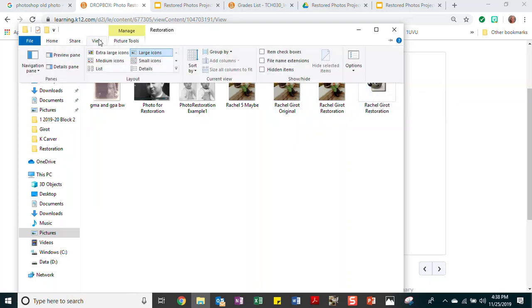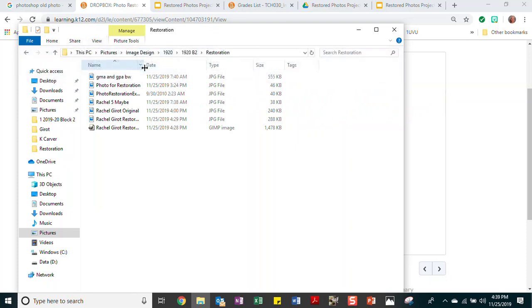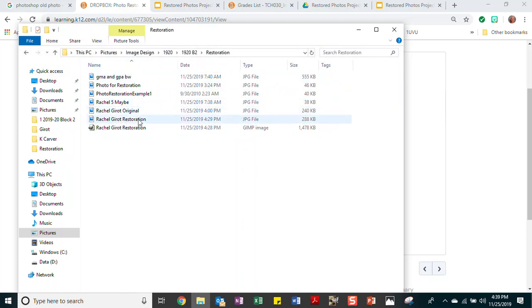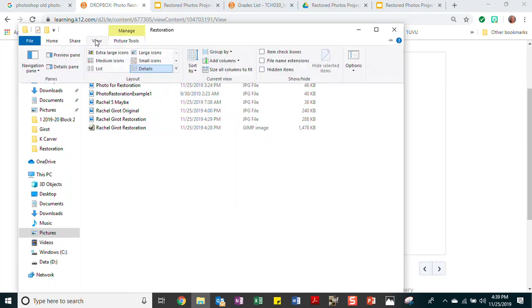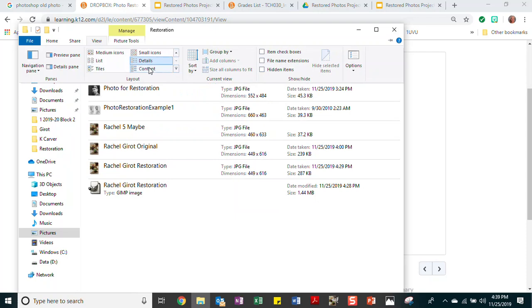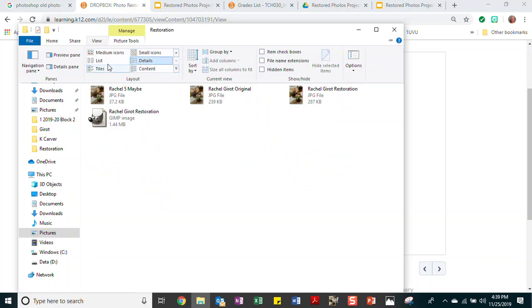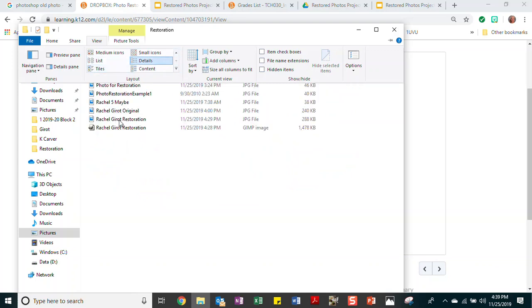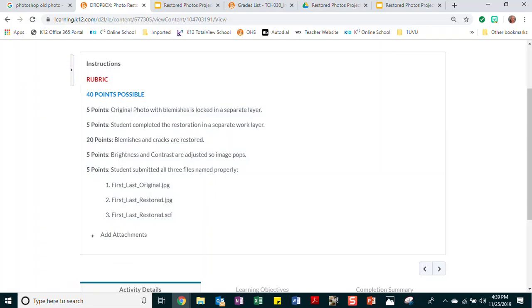Remember, you can go to View and you can go to Details, and it will tell you what kind of file they are. So you can see that the original restoration, these are my JPEG files, and that this one right here is my GIMP file, okay? And for some reason, usually I like to see the actual file type. It's not showing .xcf. Oh, well, it's just saying GIMP. Okay. But anyway, you get the idea. So you're gonna submit all 3 of those to the Dropbox, okay?